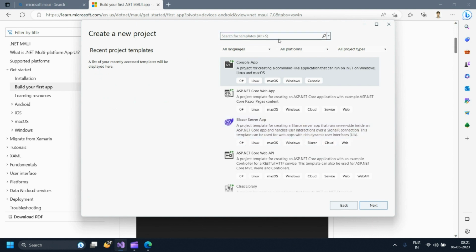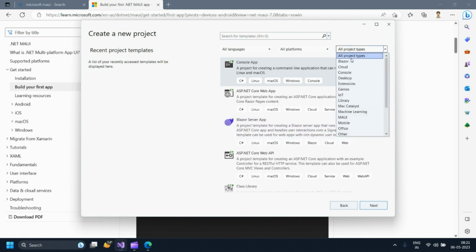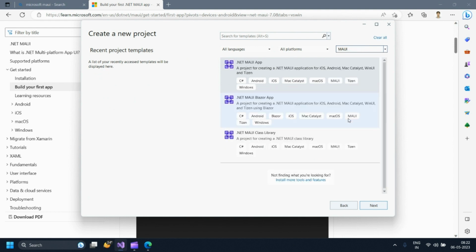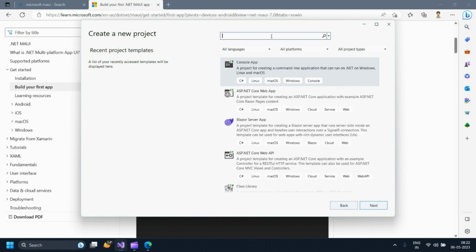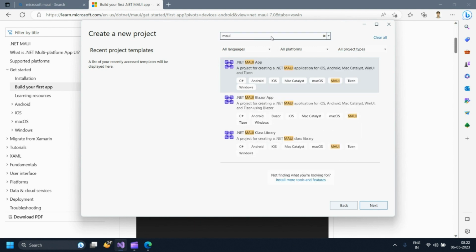You can filter from here if you want to create the MAUI one, so that you can directly select MAUI, or you can search from here, so that you will get all of these. MAUI has different versions like that. We can create iOS, Android, Mac, Tizen, and Windows applications from MAUI.